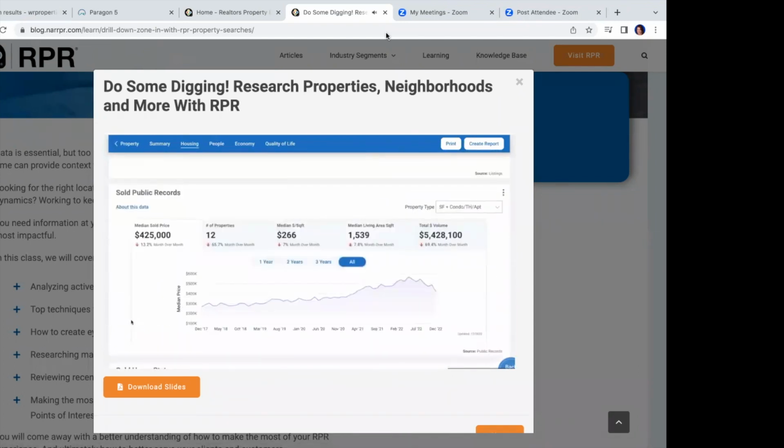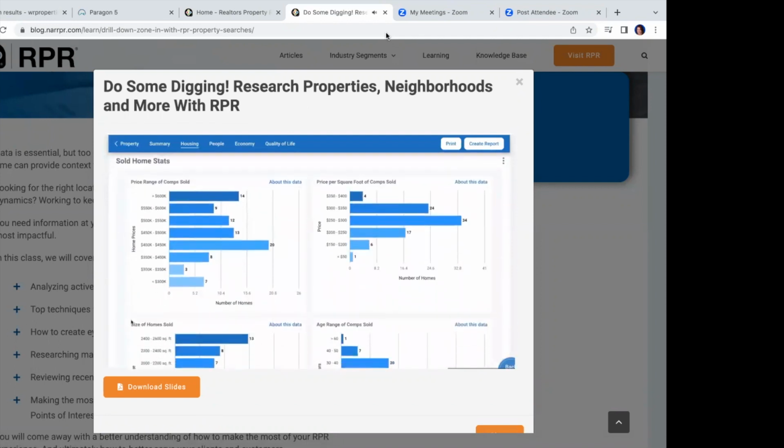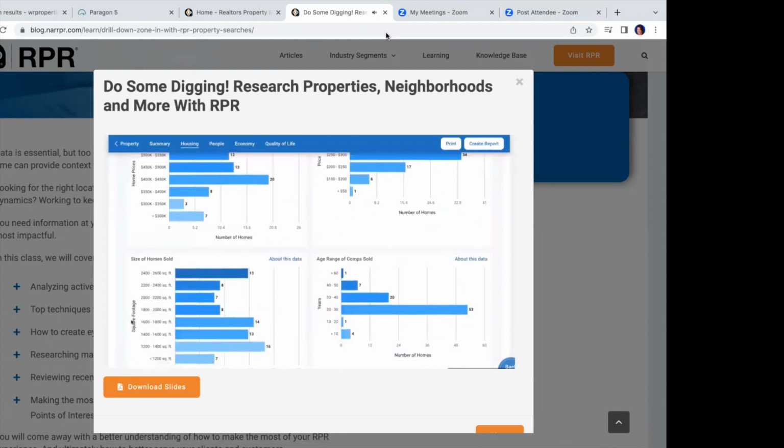You get your sold public record sales, because public record properties do sell outside of the MLS. If it's a for sale by owner, it will close through the clerk of courts. So we can see what's going on with the solds that go through public record as well. And then we get a little bit on statistics: price range, price per square foot, age range.